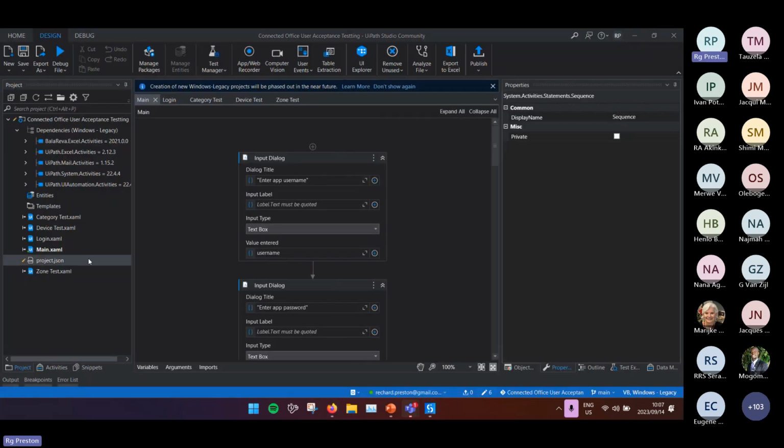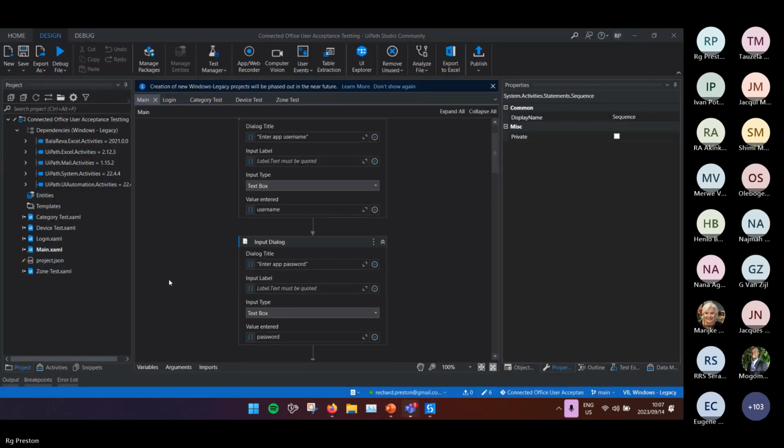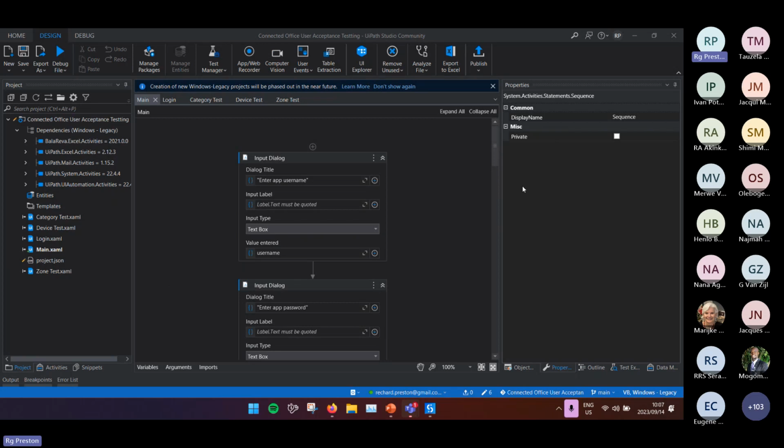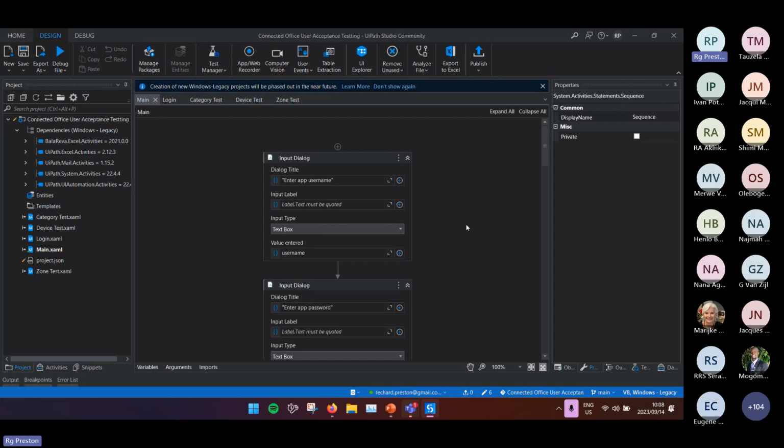Okay, I think let's quickly go through. I think this is really important for you guys to know. This is just going to be the general layout that you want to look at when you are building your test automation.